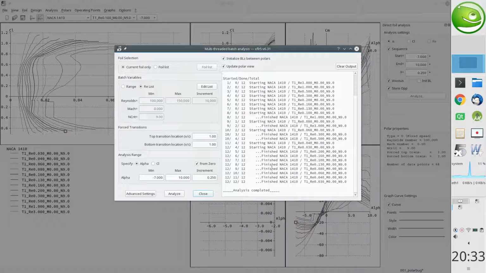So if you have a low number of polars to calculate, you can activate the checkbox. If you get some increasing numbers, perhaps 100, thousands, then I strongly recommend that you uncheck this checkbox here.